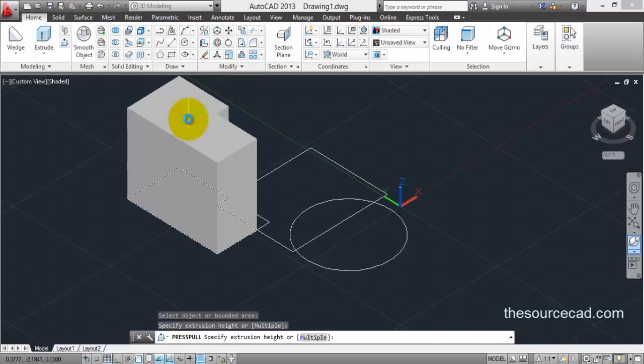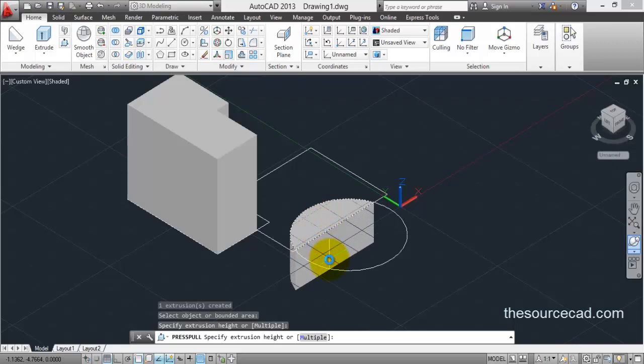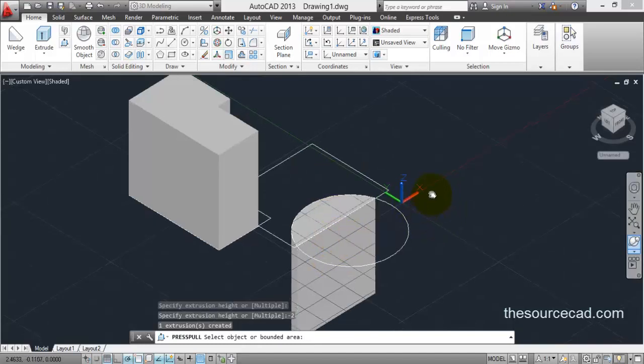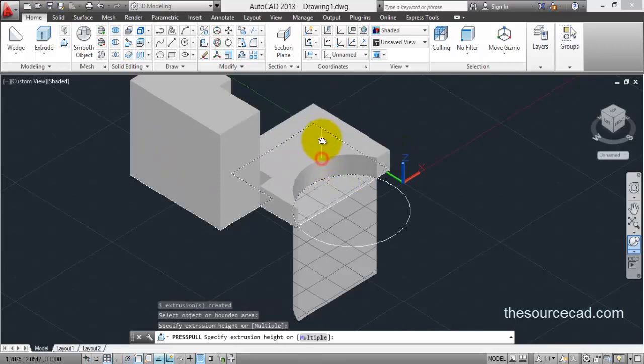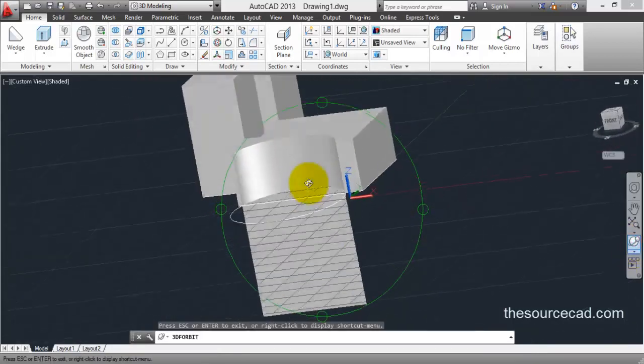So enter 2, press enter, and it has been press pulled to a height of 2 units. Let's select this area and enter a value of -2, and it will go along the negative direction like this. And in this way you can do everything. Click on this and extrude it to the side. We are done. So this is how the press pull operation works.